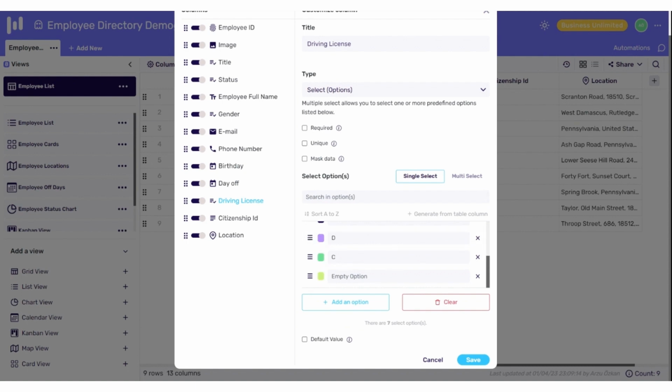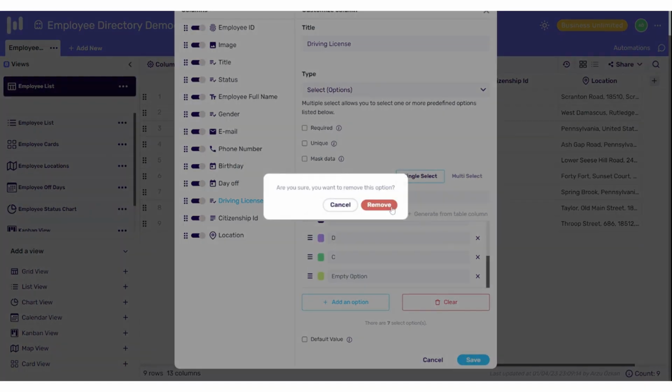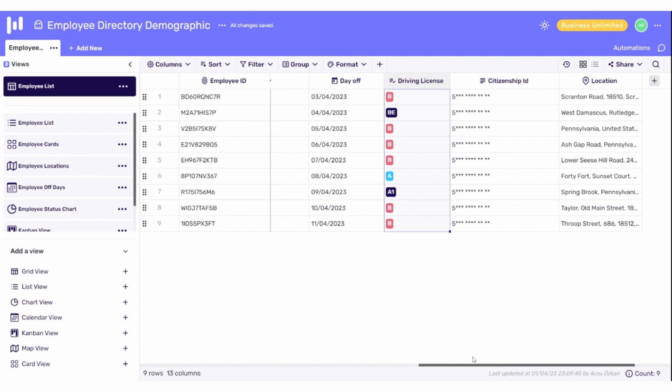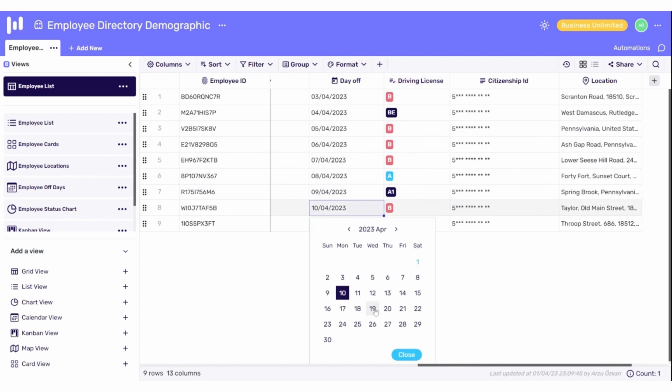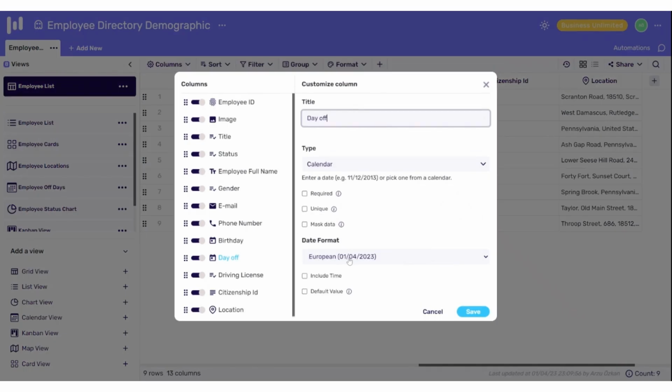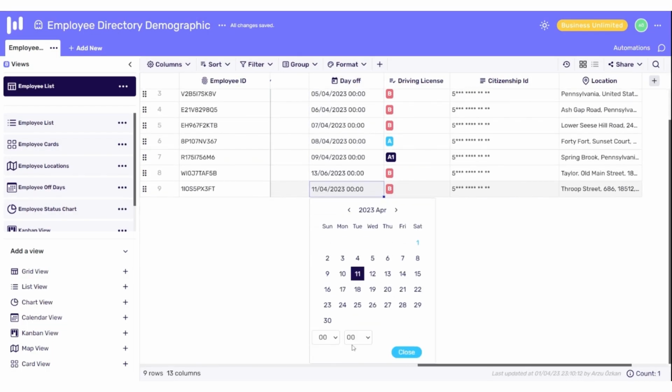For example, for the Select column type, you can change the colors of the options, add new options, or allow multi-select or single select. The Calendar column type allows you to select a date on the calendar. So you can view these dates later in Retable's calendar view. You can also customize the date format for the calendar column and enable the Include Time option. So you can choose the time as well as the date.